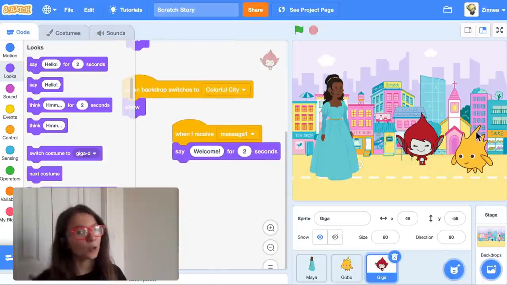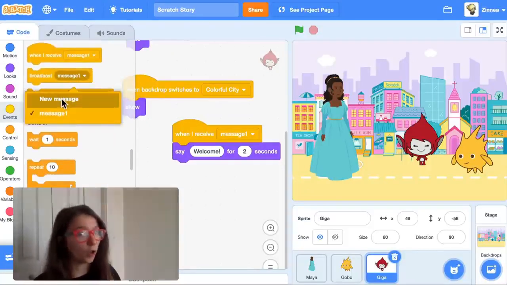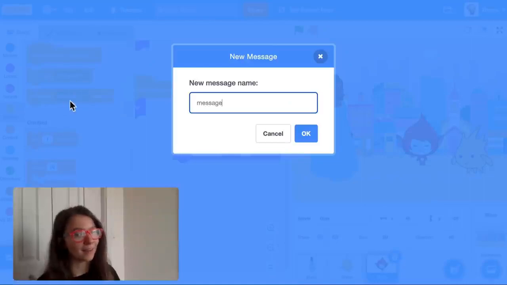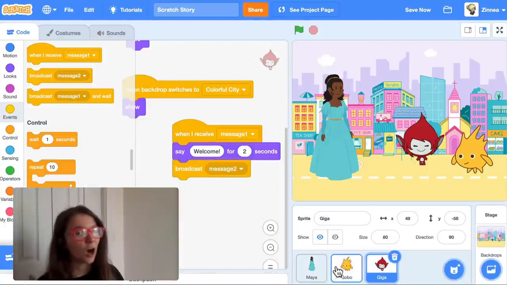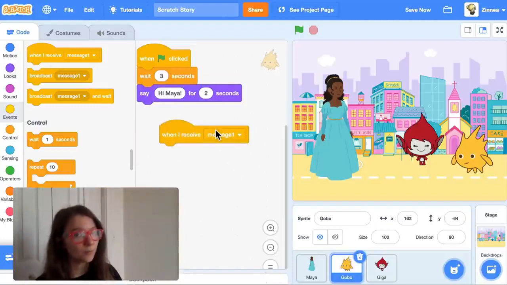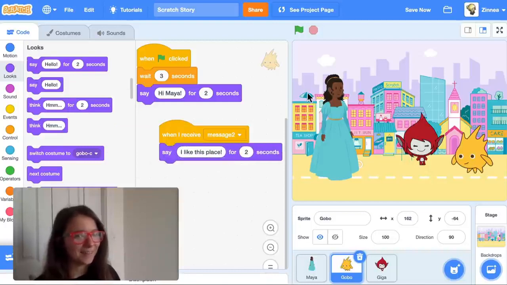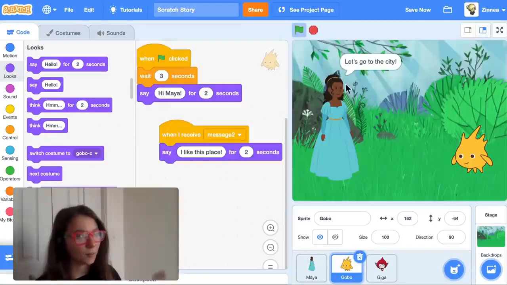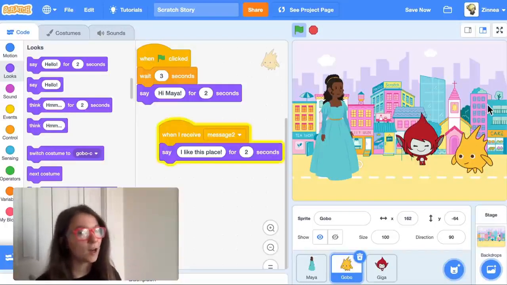Now, let's say I want Gobo to say something after Giga finishes talking. I just need to create a new message by clicking here. I'll call this message 2. And then Giga can broadcast message 2 when they finish talking. And then I'll go to Gobo, and for Gobo, I'll say, when I receive message 2, say, I like this place. I don't know. That sounds like what Gobo might say when they get to the city. So let's try that out. The princess talks, sends a message, and then Giga talks, and then Giga sends a message, and Gobo talks. So that's how you can do a conversation with broadcasts.